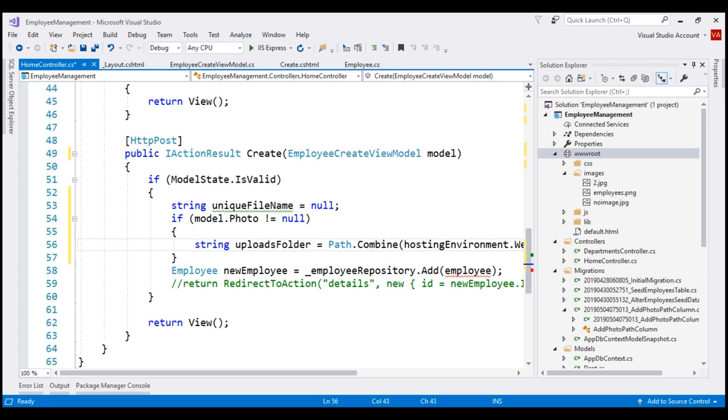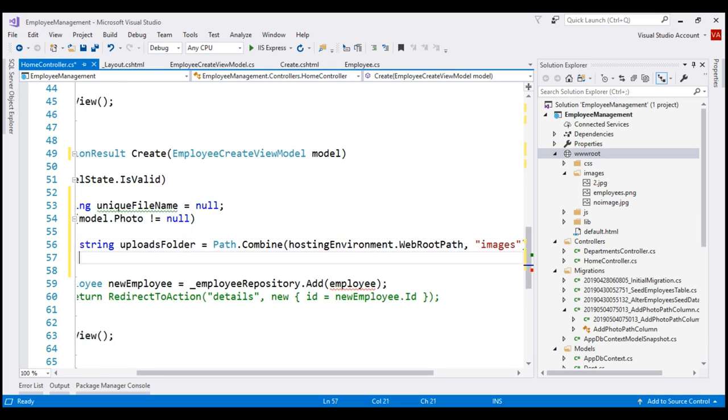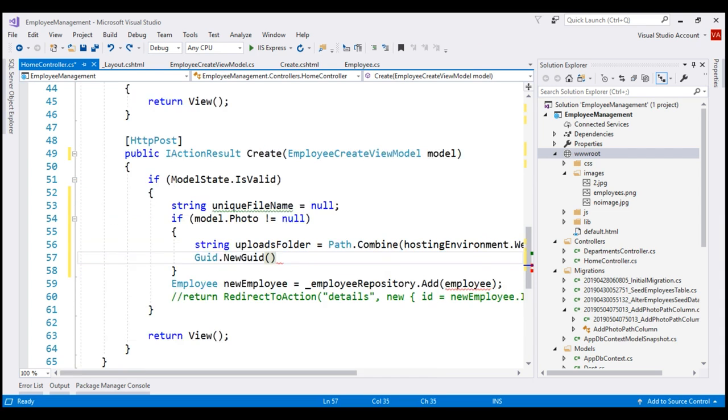We want the file names in the images folder to be unique. If we upload two files with the same name, one file may overwrite the other. We don't want that to happen. To ensure we have unique file names, I'm going to use GUID class. GUID stands for Global Unique Identifier. Every time we call this NewGuid method, it returns a new GUID which is guaranteed to be unique.